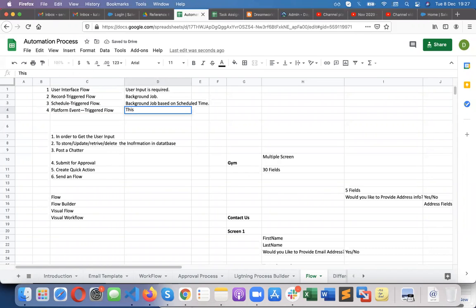This will occur only on platform events. Platform event is another big topic. If you want to invoke AWS or external systems, you can use the platform event.